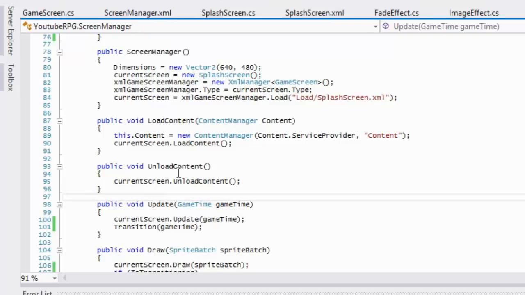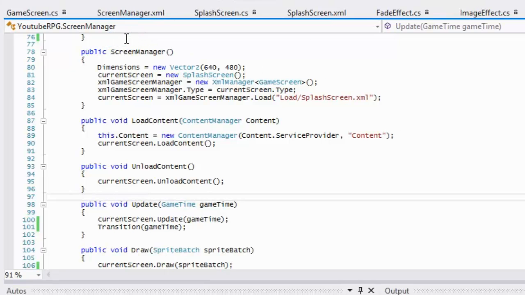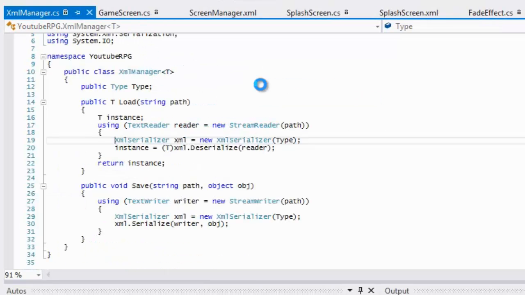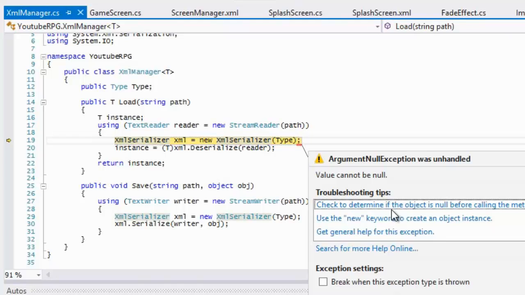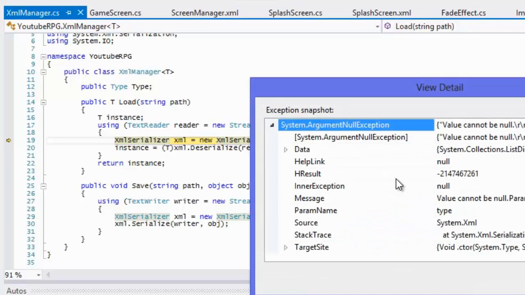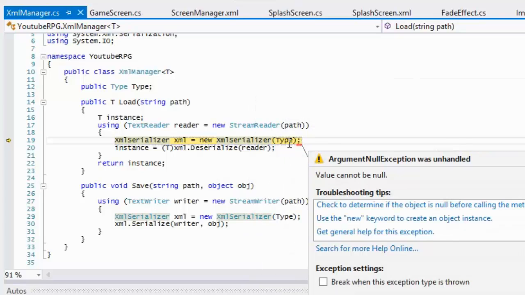So if all goes according to plan, this should work correctly. So let's run this program right now. So it says value cannot be null. So let's see what exactly is going on. So if we look right here, value cannot be null. So the type is null.